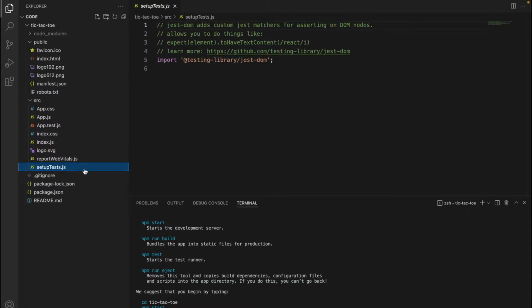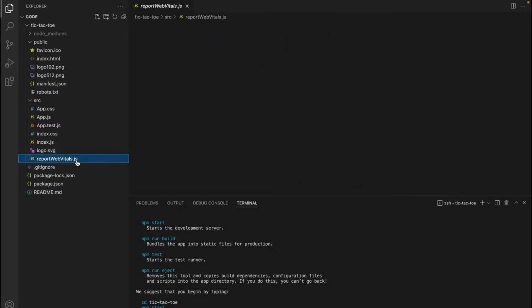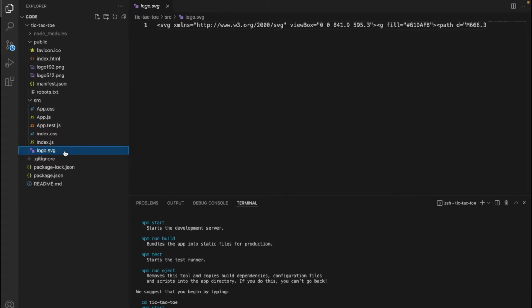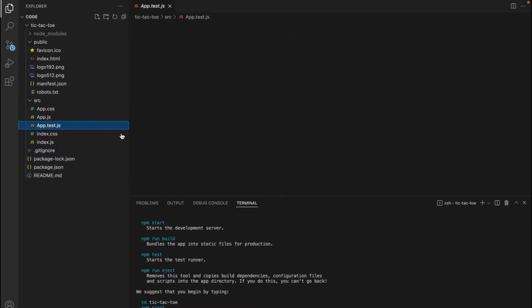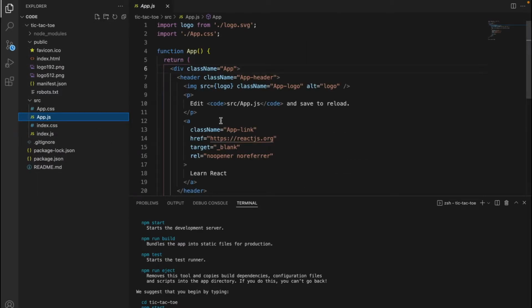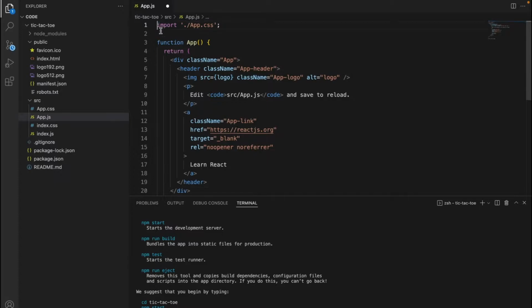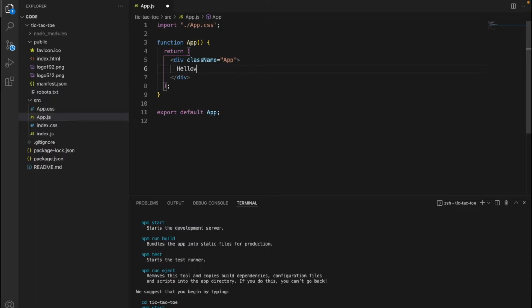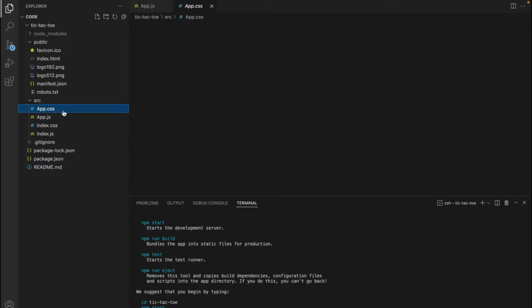We don't need setupTests.js right now, so we'll delete that. And we'll also delete reportWebVitals.js. We will also delete logo.svg since we won't be using that. And also App.test.js. Then we can go inside App.js and remove the import of the logo on top over here. And inside the div, remove everything and just write hello world and save that.